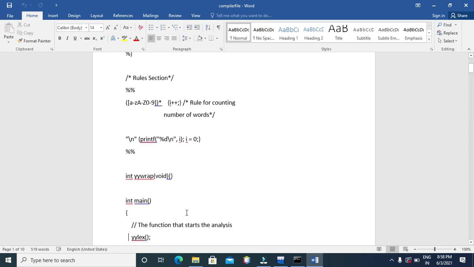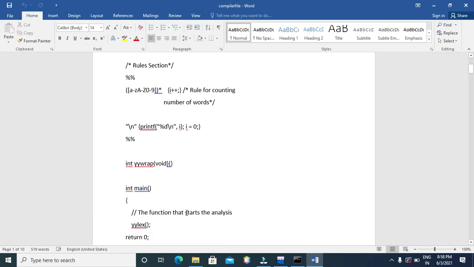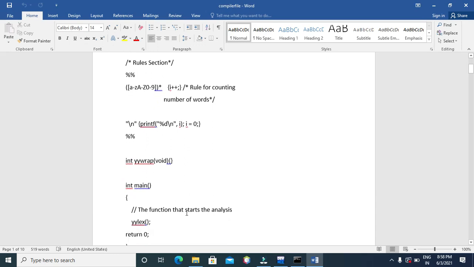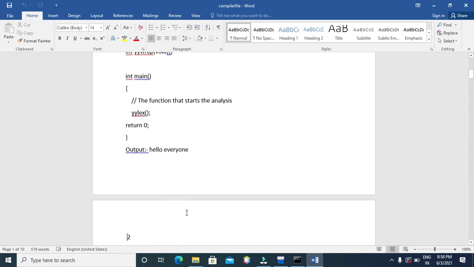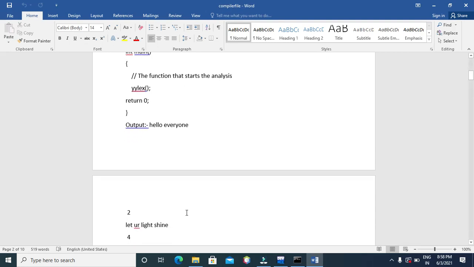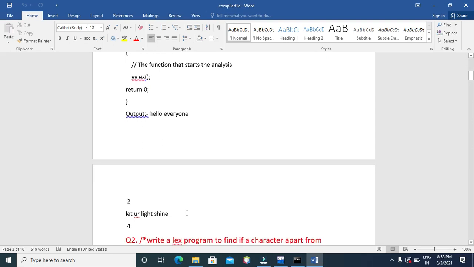Then I have written the main part. In this I have written the function that starts the analysis, that is, lex is used to convert the input stream into tokens. Then I have written 0. If we run this program and give some input like "hello everyone", we get the output 2, and if we give the input "let your light shine", we get the output 4.